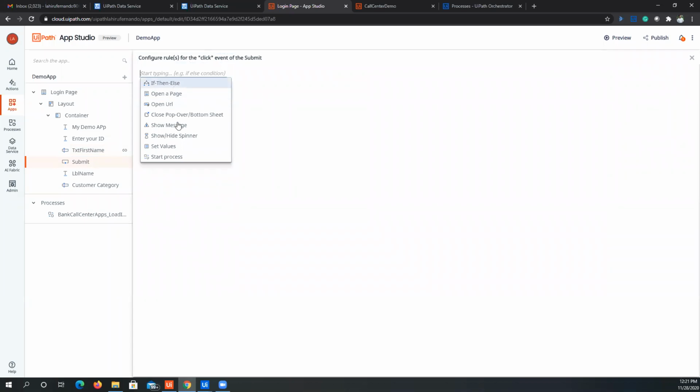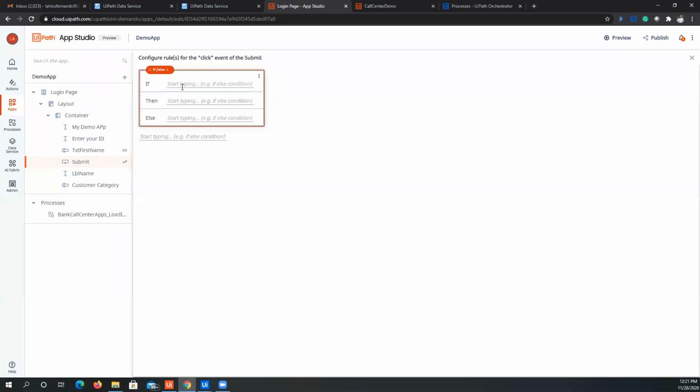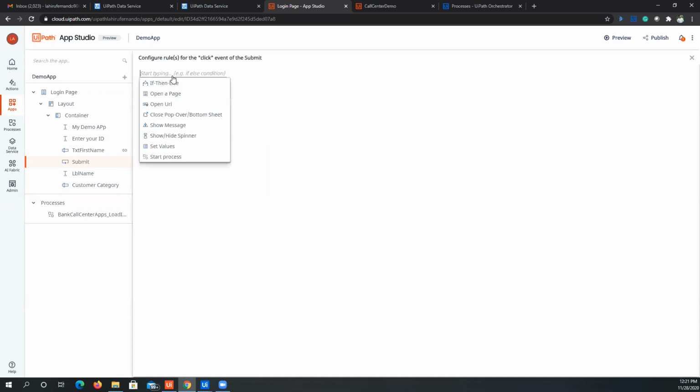So under rule, you have various different options. You can create if-else conditions. Let's say you need to perform a condition before doing anything else, you can use if. Else, you can open a new page. You can go to a URL. You can show some messages when you click on that button. You can do a lot of things. And what I'm doing is I'm going to start a process.